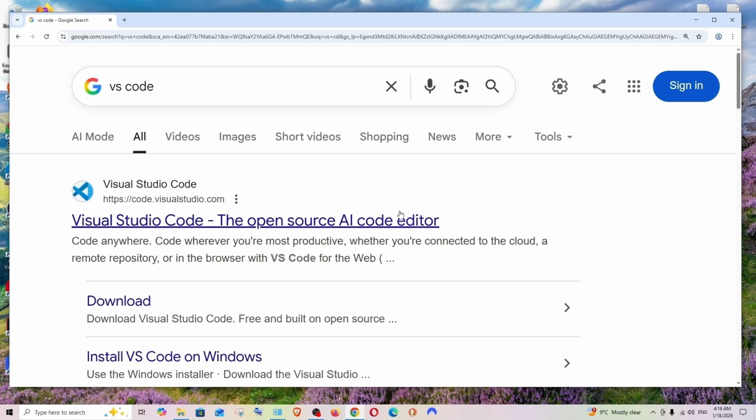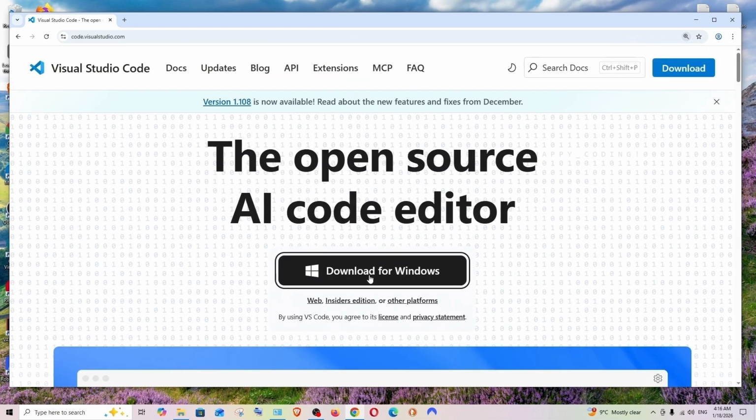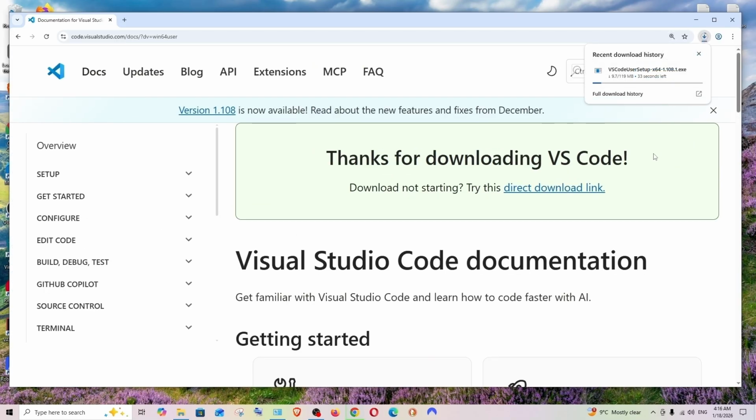Just Google VS Code. We'll be having the official link from code.visualstudio.com. Just click it and here we are having the download for Windows option. Select this and the download will be getting started. It is around 119 MB in size, so just be patient till then.